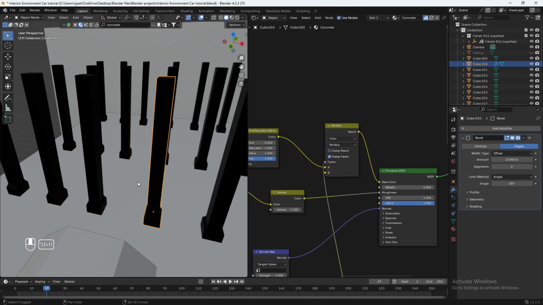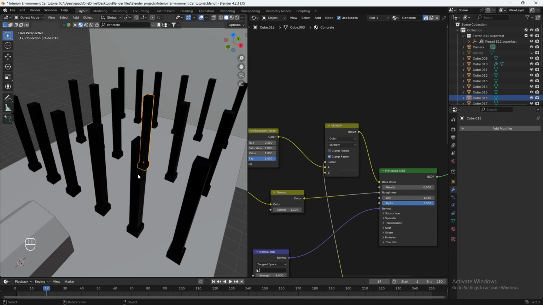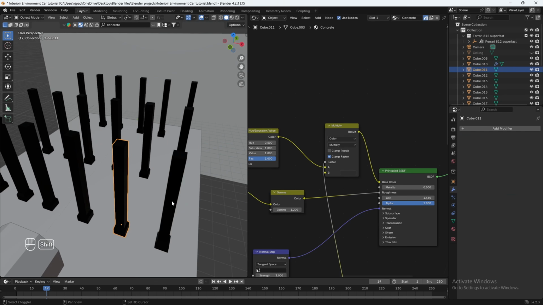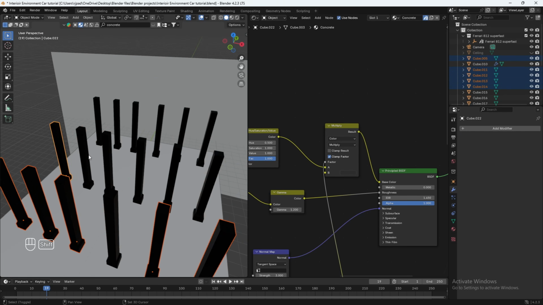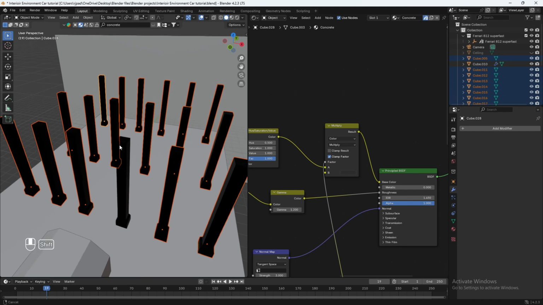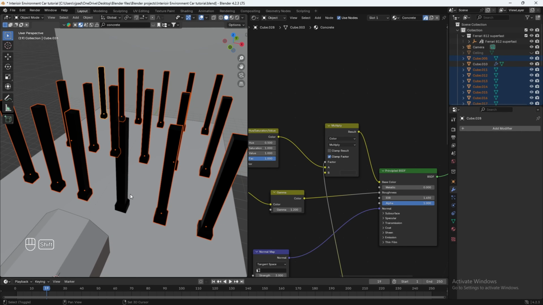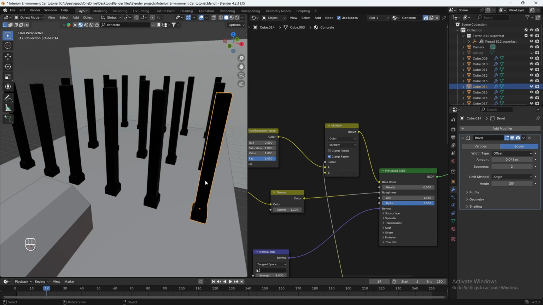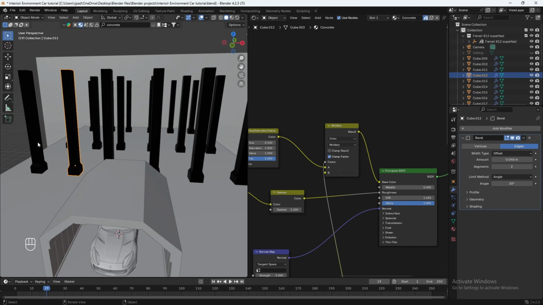Okay, but here's the thing. I applied the bevel modifier to this pillar, but I need to apply it to all the other pillars as well. So what we're gonna do is we're gonna select all the other pillars first, and then select the pillar with the modifier last. Then Control L on your keyboard, and then copy modifiers. And now all the modifiers are applied on the other pillars.